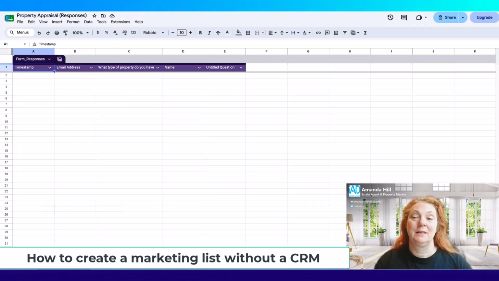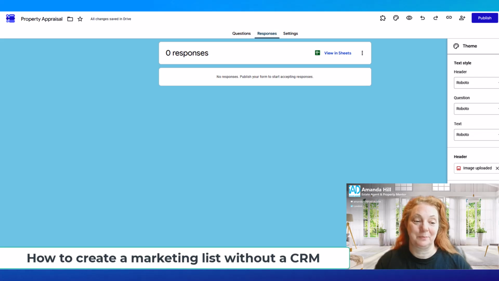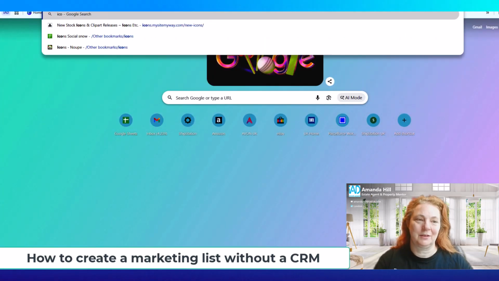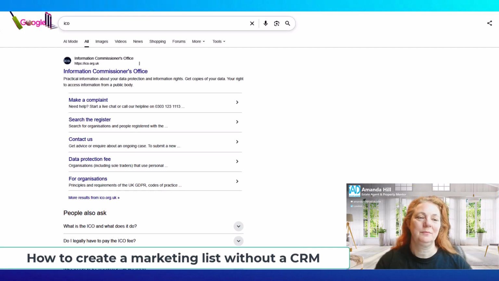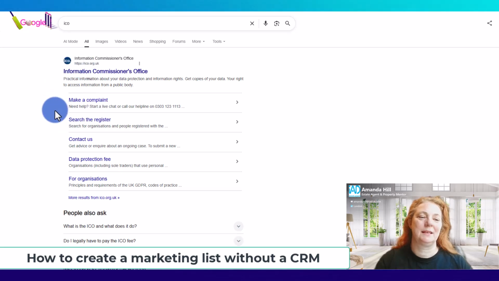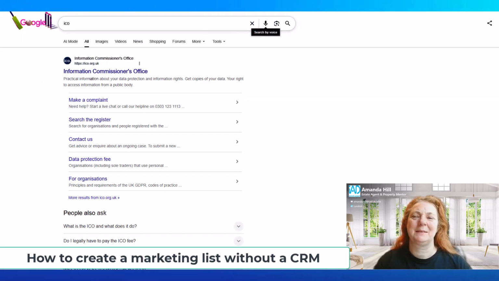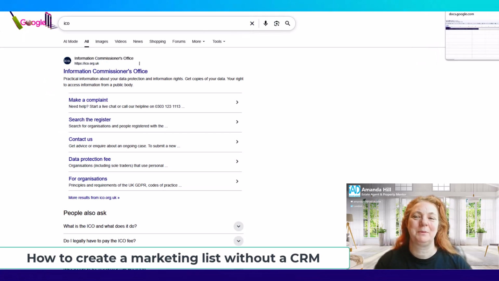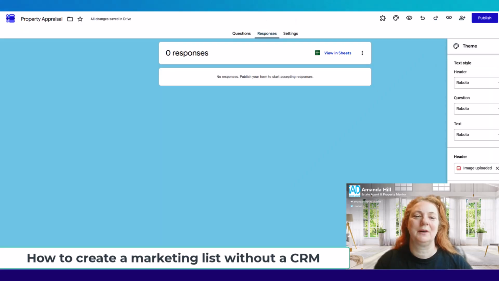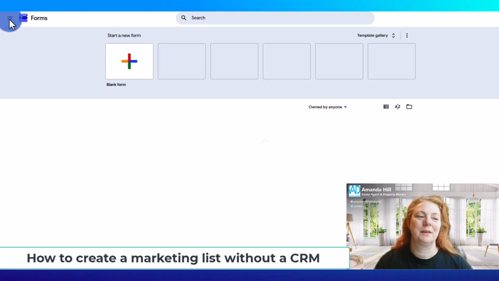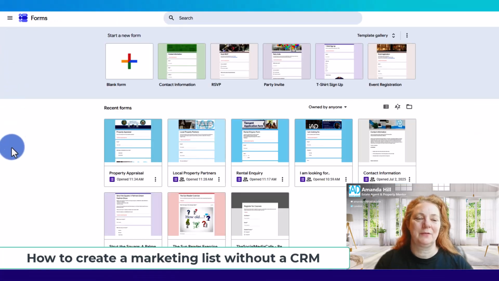Now, you are collating people's data. You do need to keep it safe. You also need to be ICO registered. So if you're not, go and look up ICO and go and see what you need to do for that. I think it's about £55 a year to be registered. So those of you who are not might need to go and look at that. But this is a great way of collecting things.